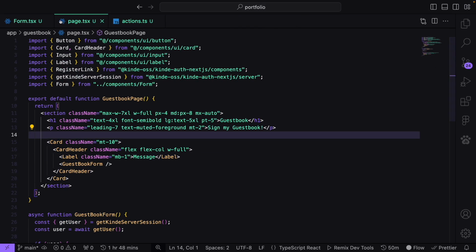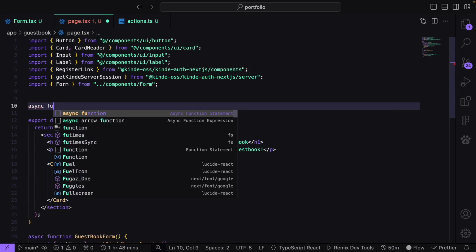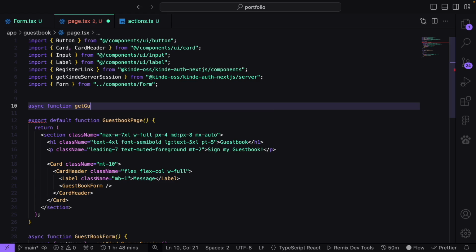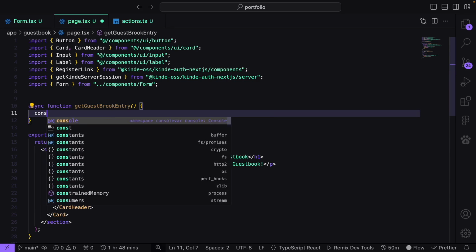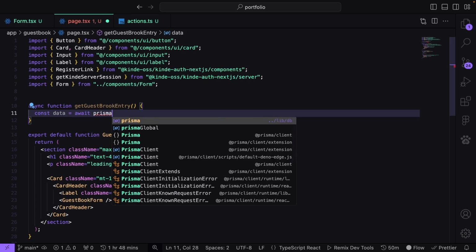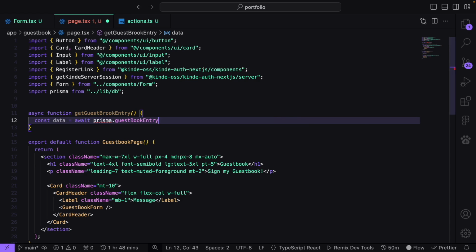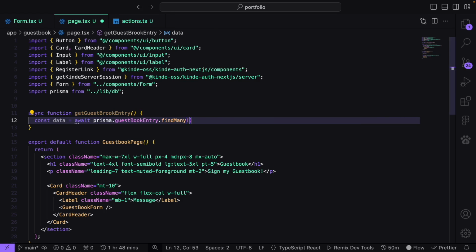For that, I'm now again in my guestbook route, as you know it, and then above our export default function, let's right here create an async function. This will be called getGuestbookEntry, and then let me just open that. Then inside of here, let's start fetching. So let's use const data. This will be equal to await prisma. Prisma is imported from the lib folder. .guestbookEntry.findMany, since I want to find many entries. Let me now open that.